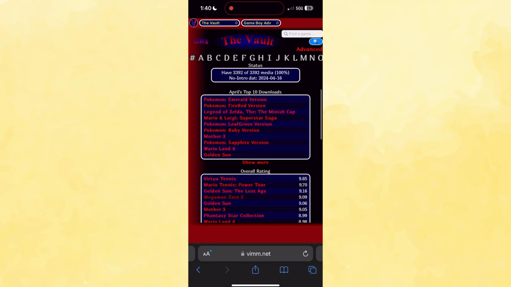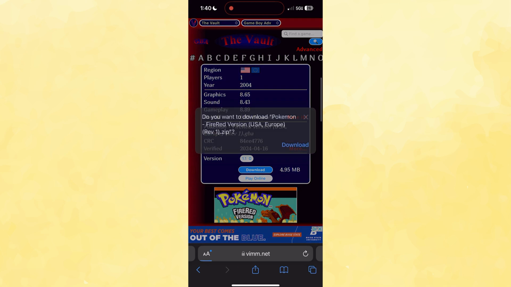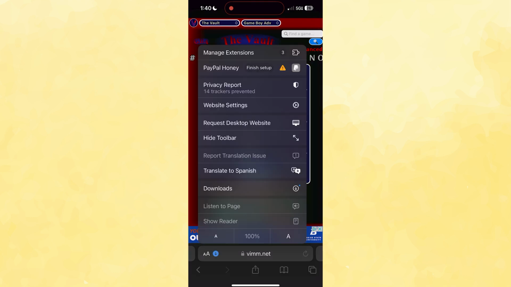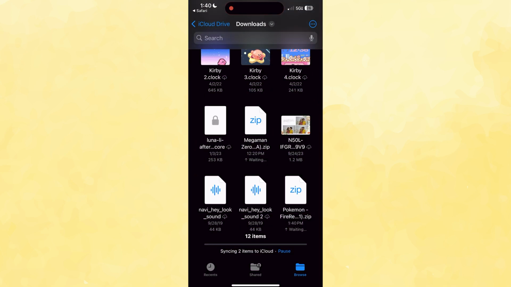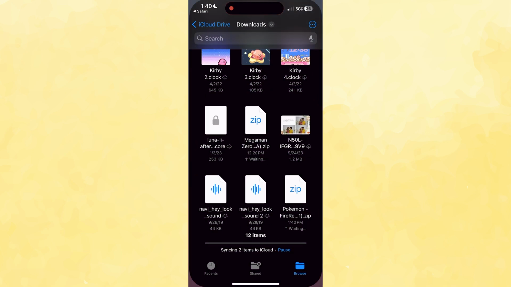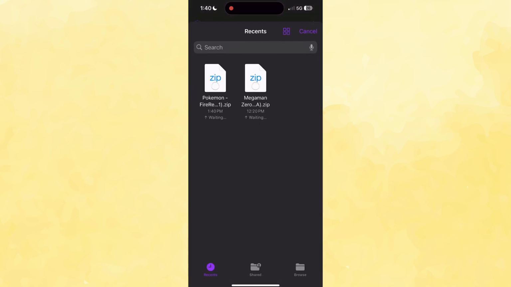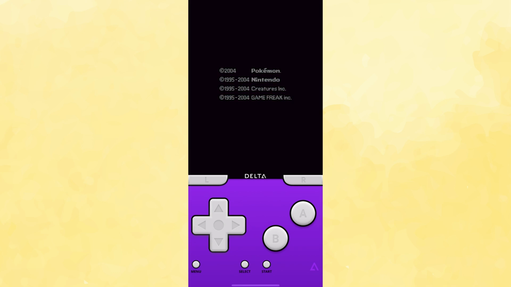We're going to select Pokemon Fire Red version, and we're going to select the download button. Once it begins downloading, you'll see at the bottom left the little download circle, and we're going to go to our download and open the file, and it should open in our Files app. Once we have all that done, we'll go back to the Delta Emulator app and click the plus button, and we'll select the Files tab, and select Pokemon Fire Red, and it should upload to the app. And now we can just select it, and there you go. We have Pokemon Fire Red.